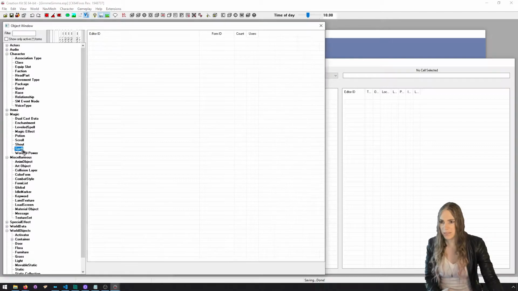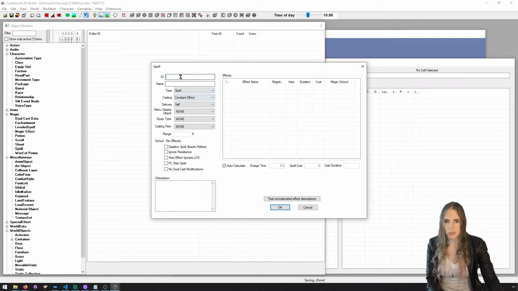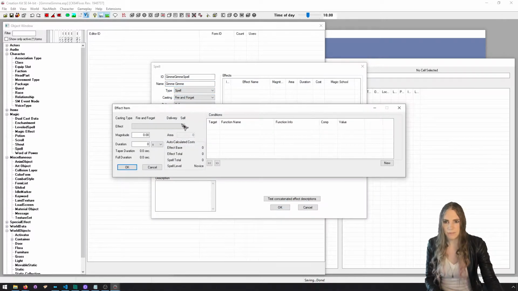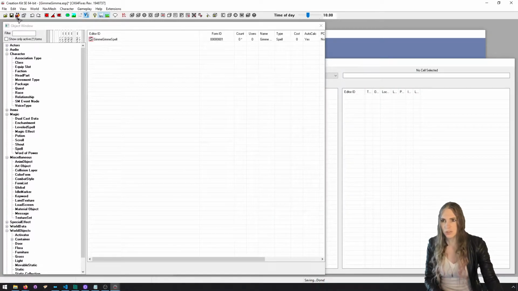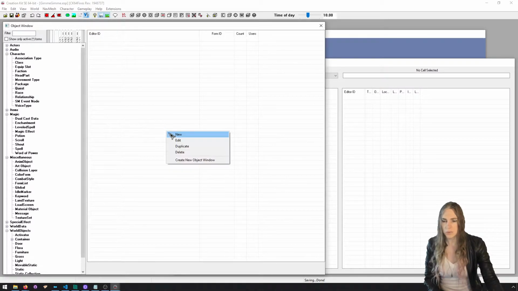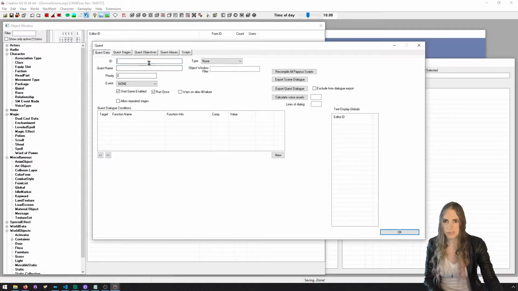So now let me make the actual spell that our user will get. I'll just call it gimme spell. Just call it gimme. It'll be a fire and forget, and we'll add the effect that we just made. Great, fantastic. Now I'm just going to use a quest script really quickly so we can use a quest alias to give the player that spell at the start of the game, so we don't have to do that manually. So I'm going to say new quest, gimme quest.